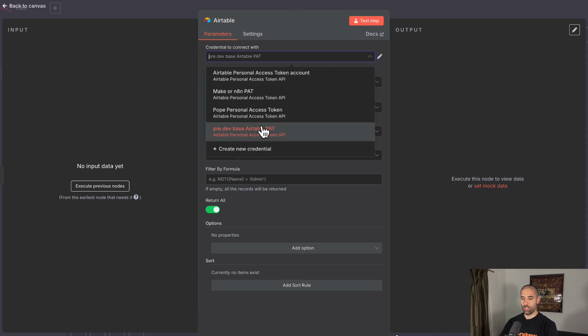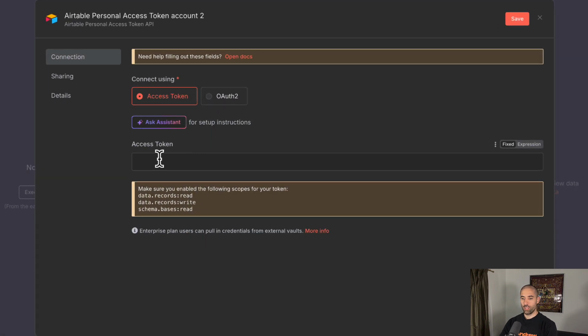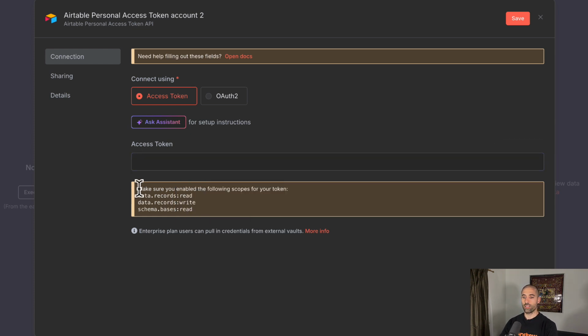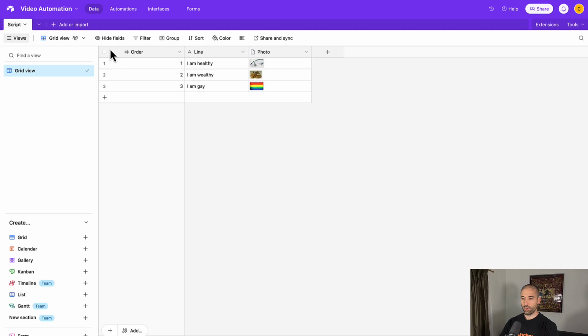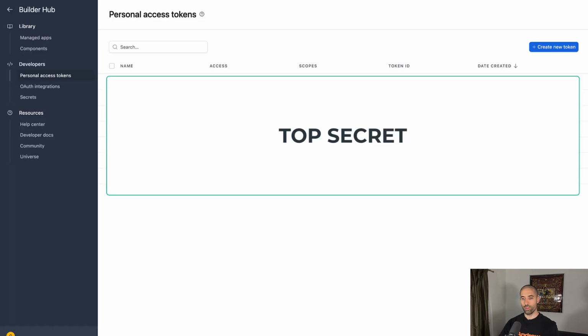And let's create a new credential so you understand the process. It's very similar to make.com. You have to provide an access token and make sure that access token has these scopes or permissions associated with it. Here in Airtable, let's come over to the Builder Hub, which is accessible through this top right profile menu.